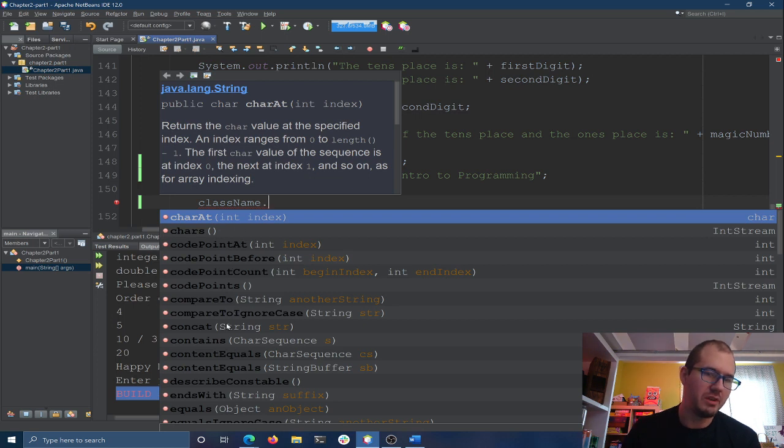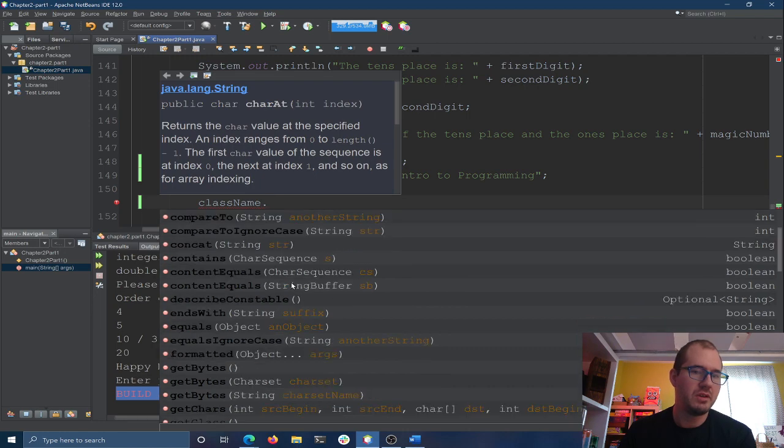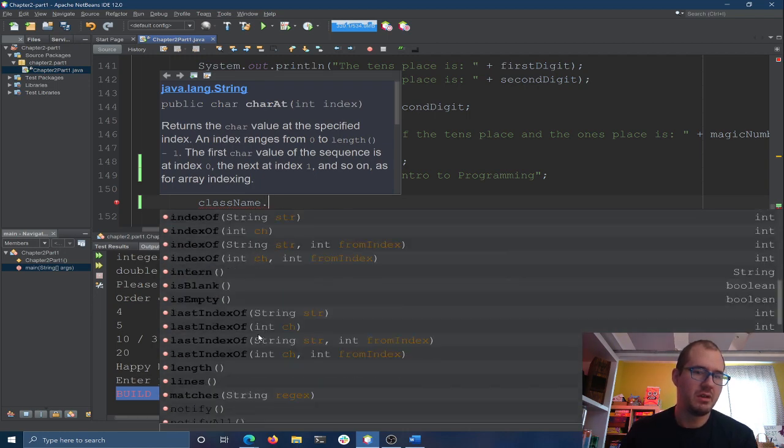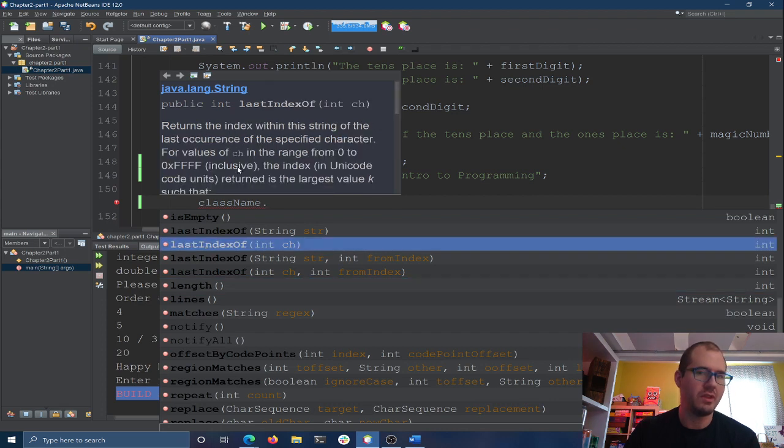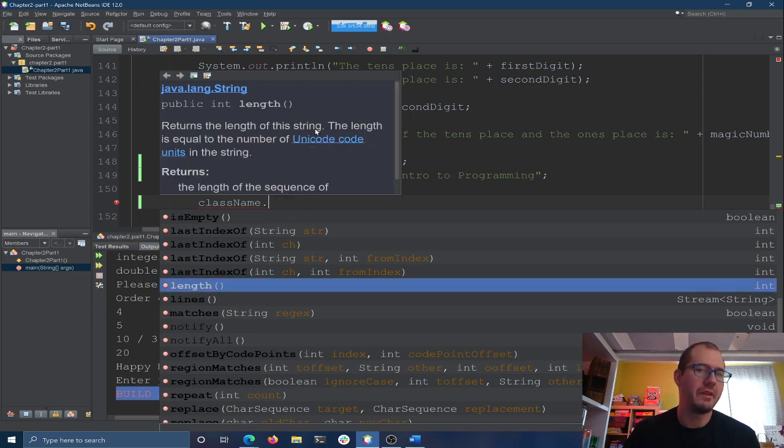Now, some of these we'll get to, and they'll be much more interesting next chapter. But we could say, hey, what's the length? Like, how many characters are in this string? And notice if you click on each of these, you should get this help text, which is really nice. This comes from the Java API, all of its help documentation. So length says, returns the length of the string. Length is equal to the number of Unicode units in the string. So how many characters are in the string?